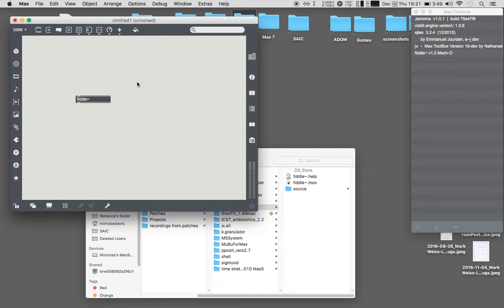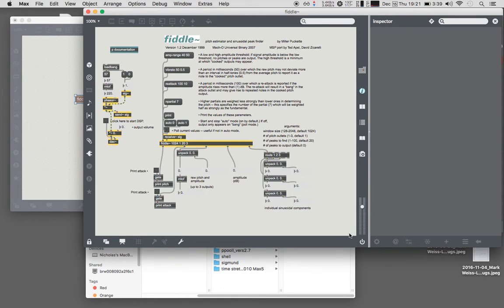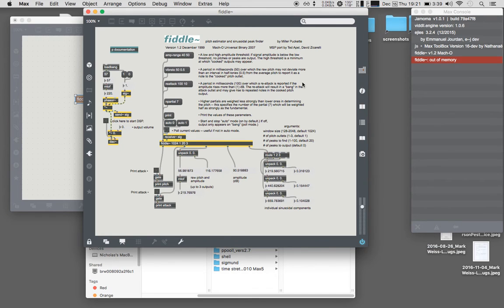It's going to yell at me for not putting arguments in here. See, it says out of memory, which is kind of bullshit. But if I open up the help file that comes with the folder, you will notice that Fiddle is indeed working. You can do all this shit in the help file, whatever you want to do with it.